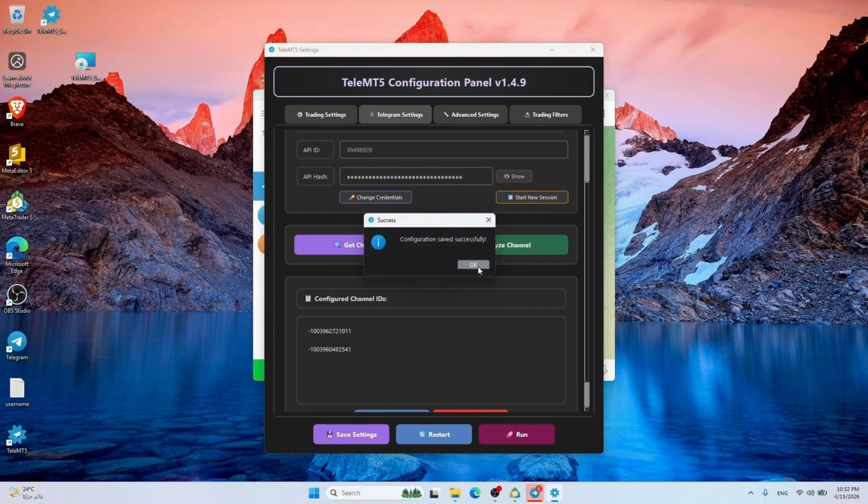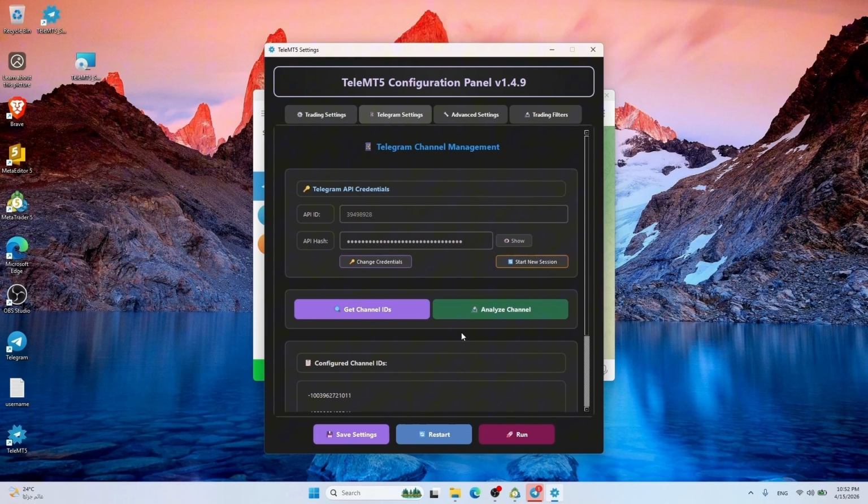After that, we have the Analyze Channel button. This is a very advanced feature that allows you to analyze any Telegram channel that provides trading signals and get a full report about it. You can see the number of trades posted within a specific period, such as a day, a week, a month, 3 months, or since the channel was created. You can also view the success rate, the number of winning and losing trades, and the number of edited messages after they were posted, which helps you evaluate the channel's credibility.